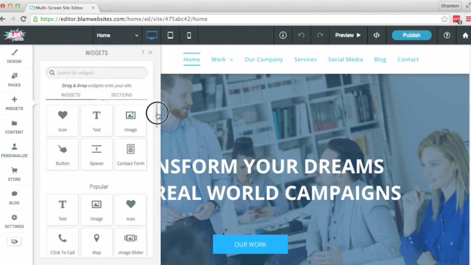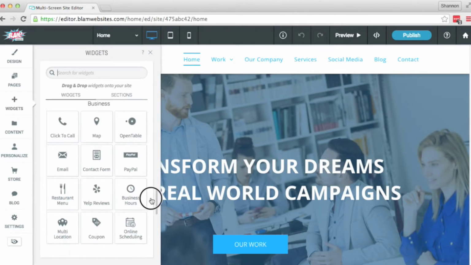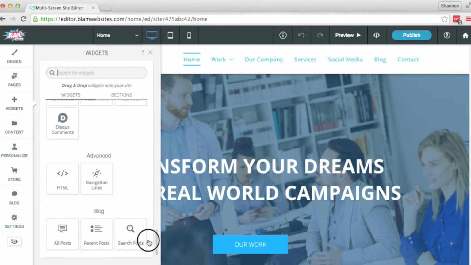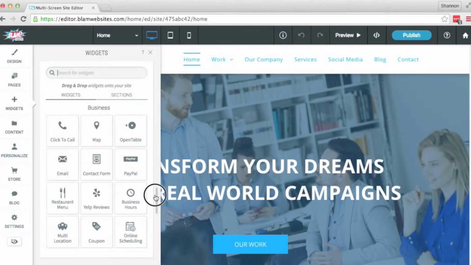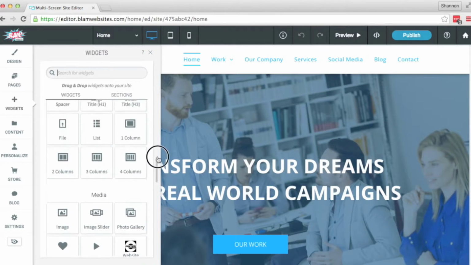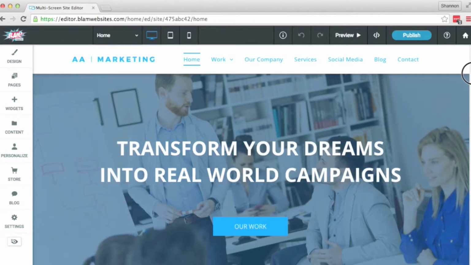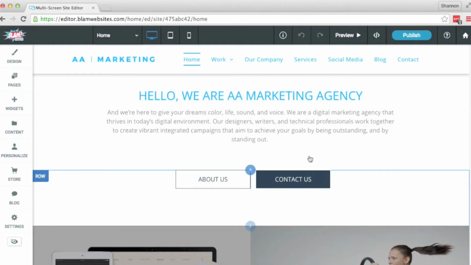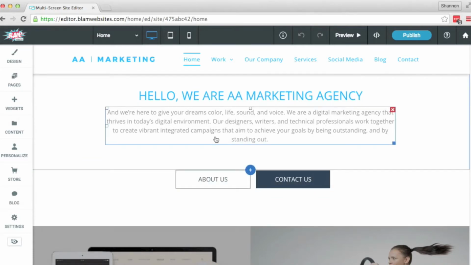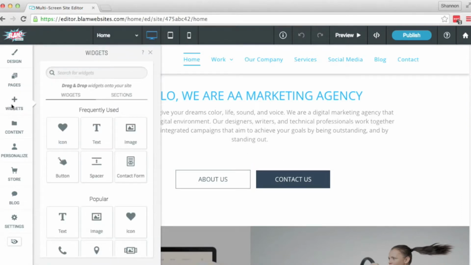We've got them all categorized into different subcategories based on their functionality, okay? So whatever you're looking for, you can look down the subcategories and find the appropriate widget for your task. Okay, so if you want to add a widget into the website, what you simply do is you choose where you want to add it. So say for instance I just want to add another button into this section here.